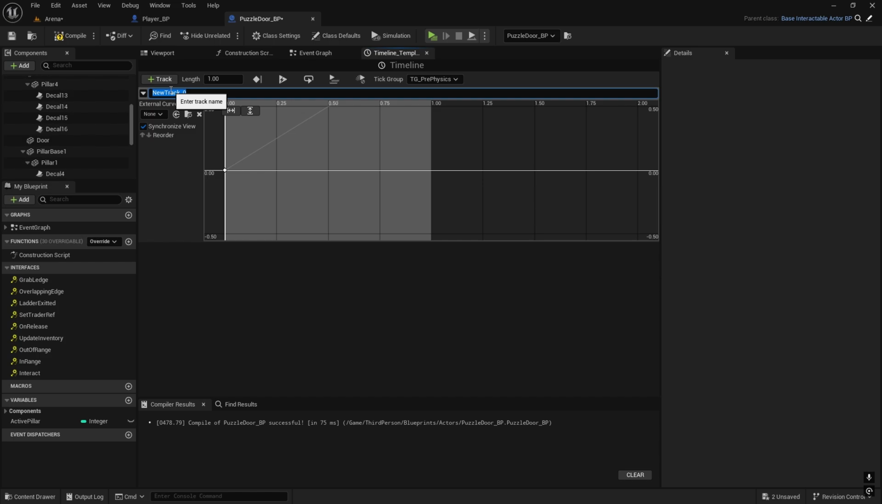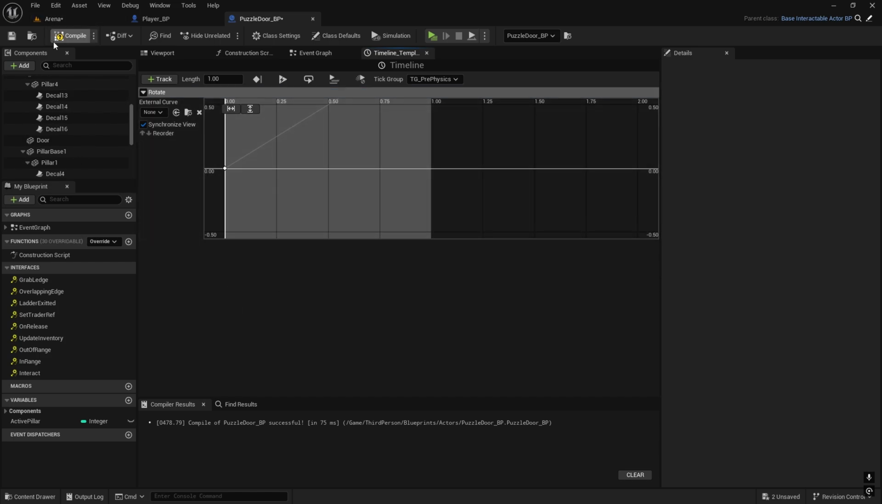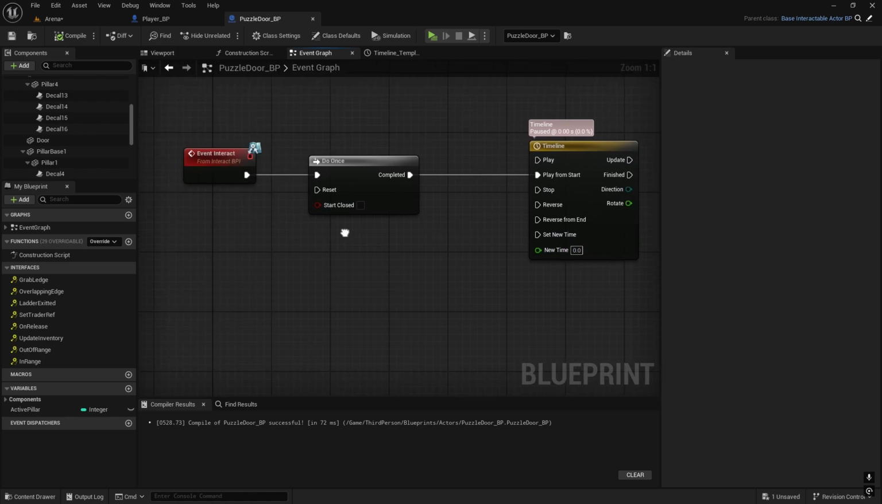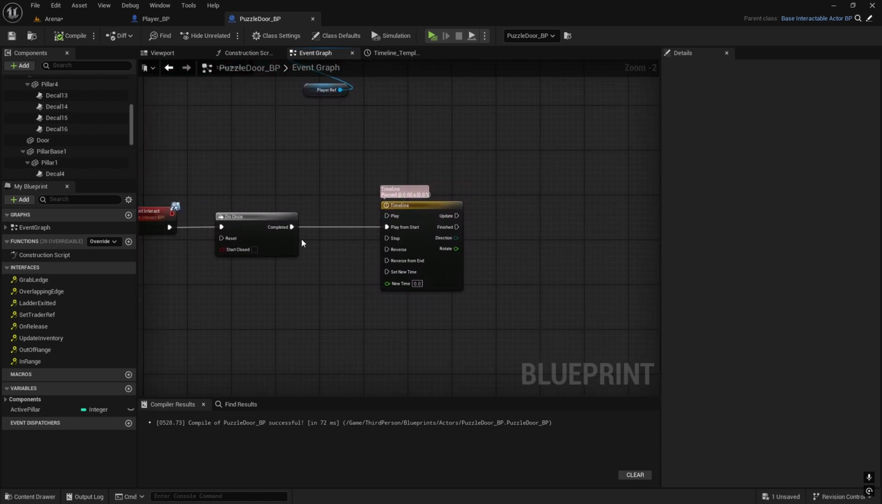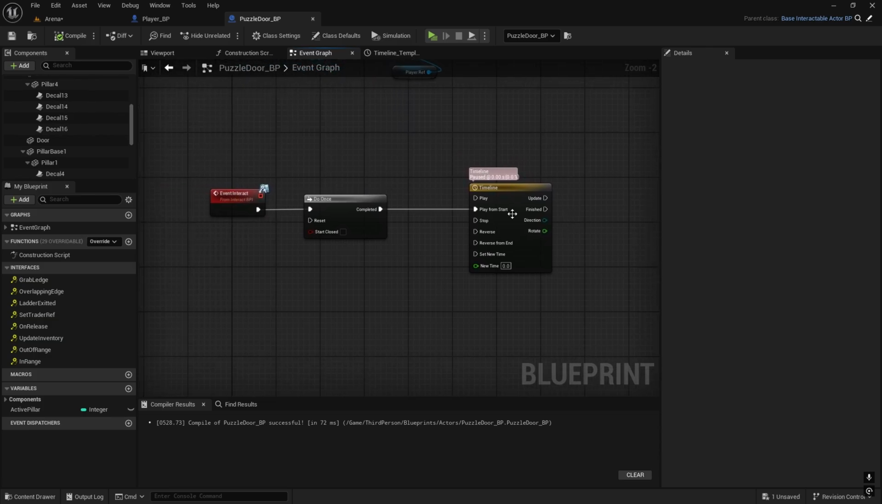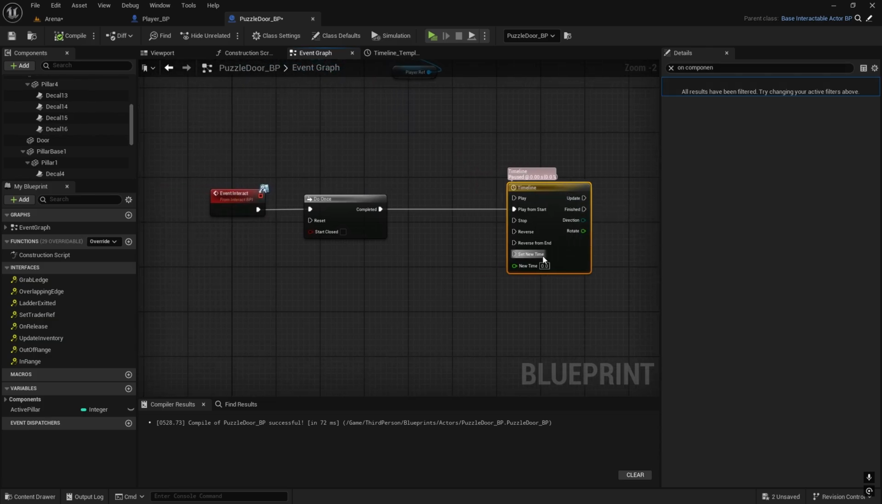This track can also be called rotate. And let's go back to event graph. And now when we interact with the pillar, which will be active, we need to find out which pillar is actually active so we can get its rotation.